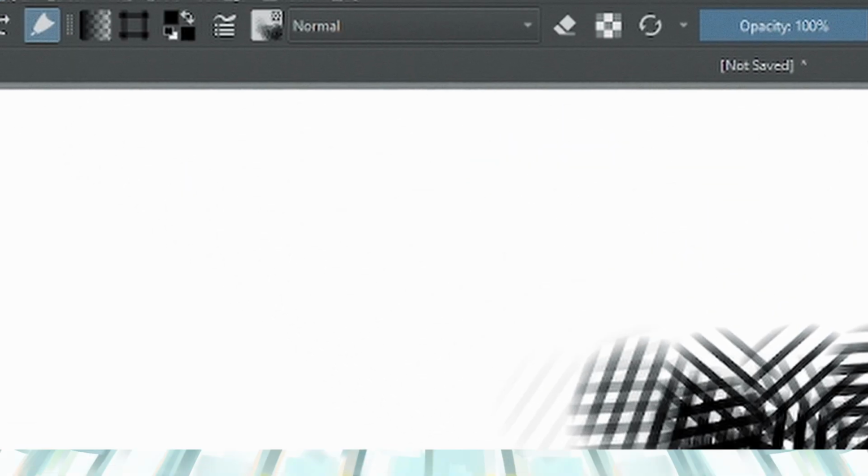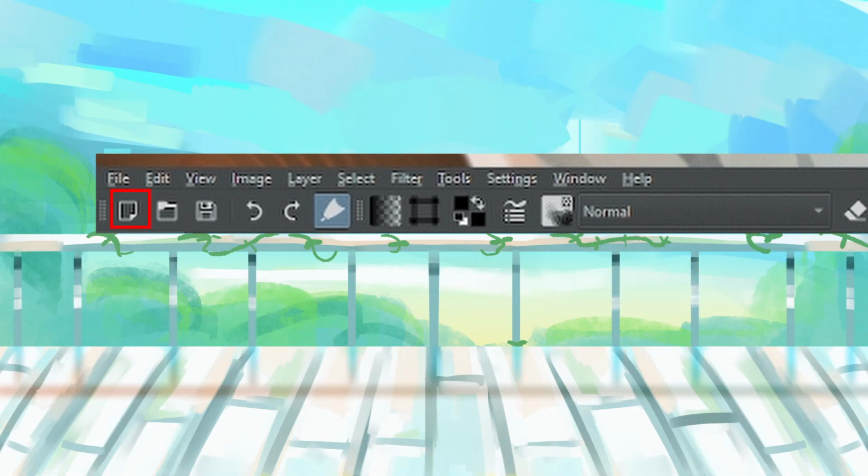Up the top here there are a few buttons. This is where you click to create a new canvas, open a canvas, or save your current canvas, which you can also do with Ctrl S. Next, there's undo and redo. For undo, if you haven't assigned your own shortcut for it, press Ctrl Z.